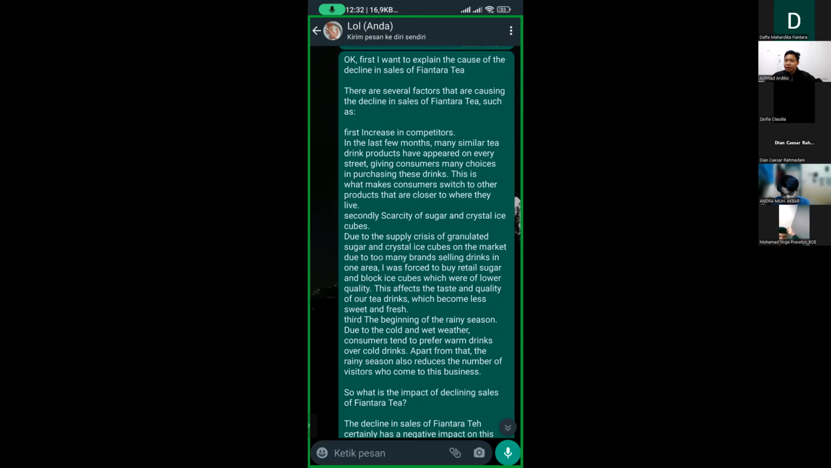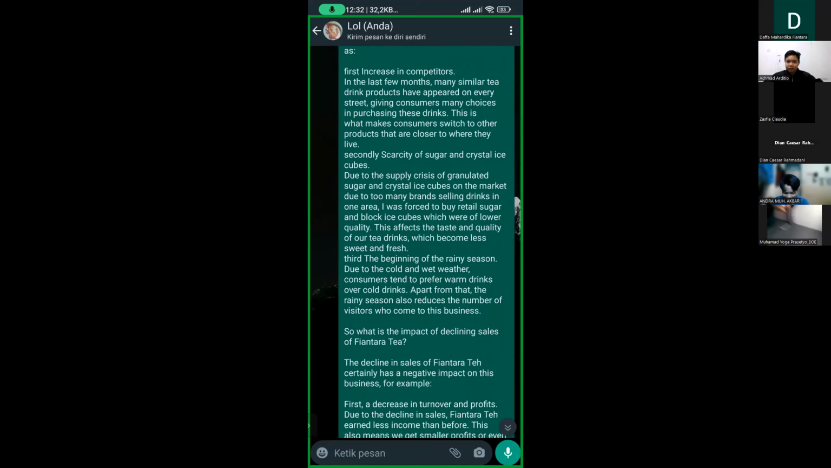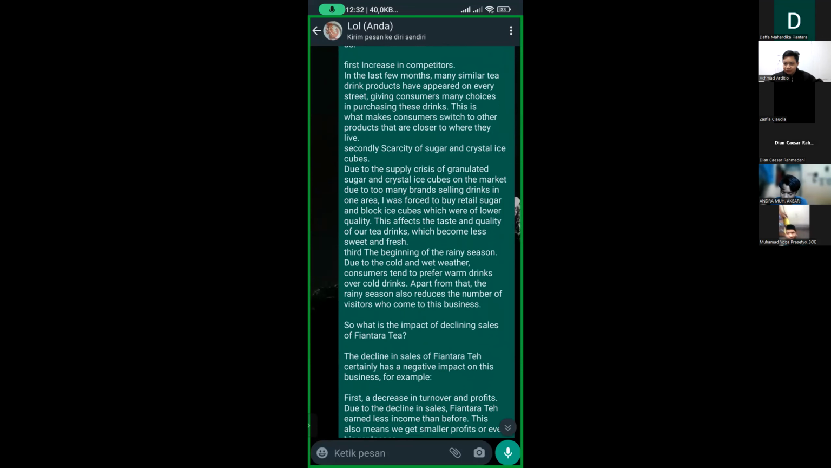This affects the taste and quality of the drink, which becomes less sweet and fresh. At the beginning of the rainy season, due to the cold weather, consumers tend to prefer warm drinks over cold drinks. Apart from that, the rainy season also reduces the number of visitors who come to this business.